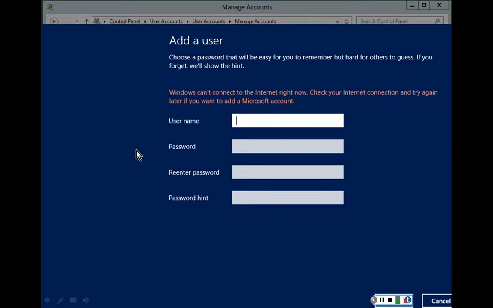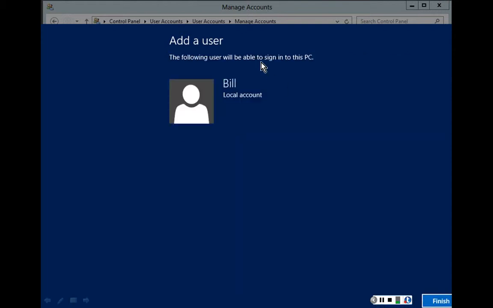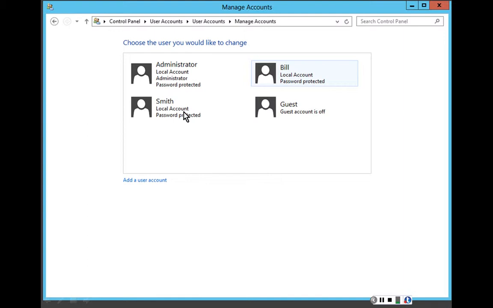I click on Add User Account, and I type the user's name, such as Bill, and notice the user's name and the user's login name are the same thing, because this is just the local database of users on this individual computer. This is not Active Directory. I give them a password, and I re-enter the password, and I add a password hint. The user has been added, and I click on Finish, and the new user has now been created.